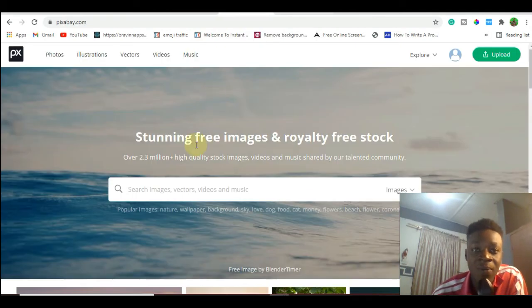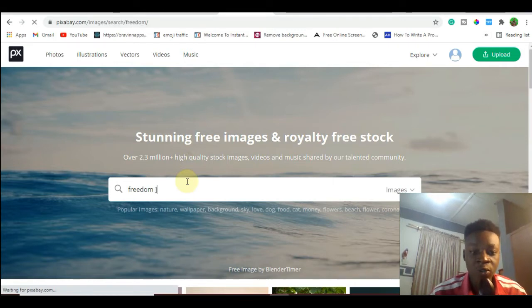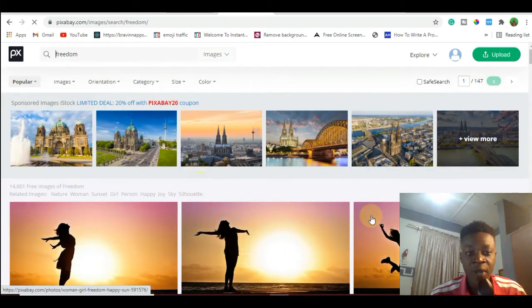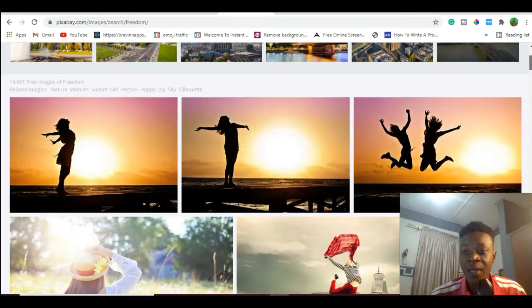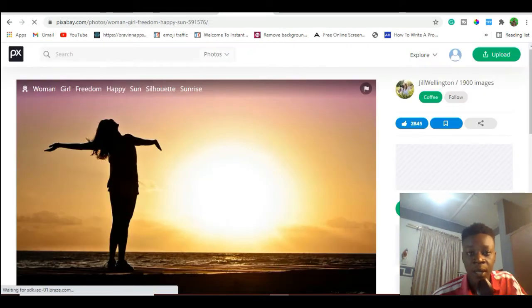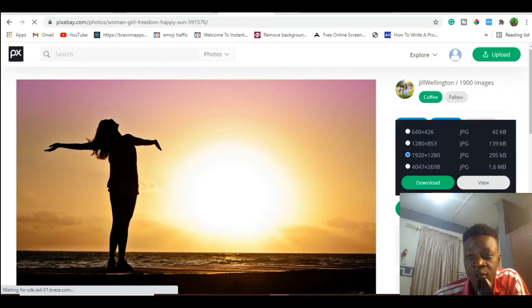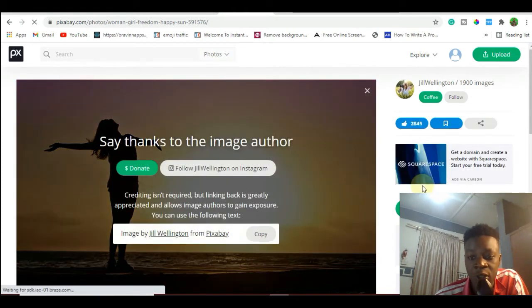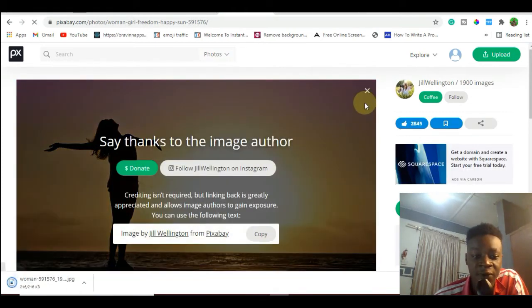In here, all you have to do is search whatever you want relating to the content or what you want to create a landing page for. Right now I searched freedom. You can see I can download this picture if I want. So I can hit on this and save this picture. I can use this in my landing page as the photo. You can see it's already saved.